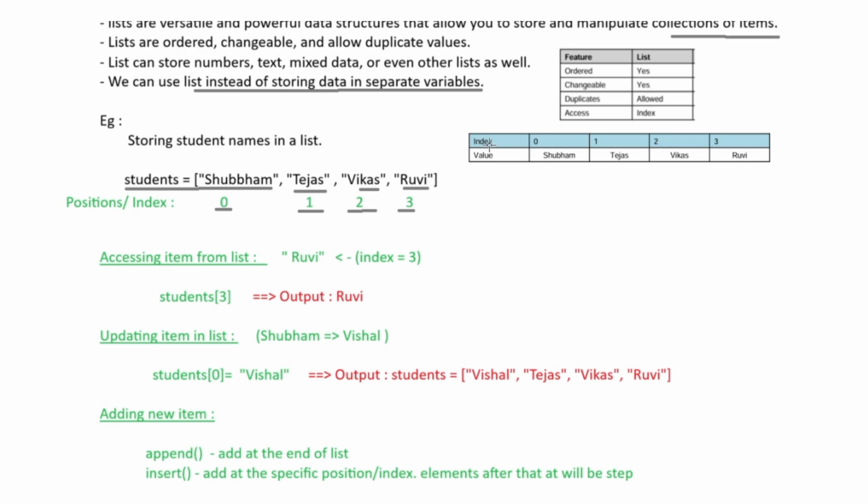Now, let's learn about accessing items from a list. To access an item from a list, we use its position. This position is called an index. If we want the first item, we use index 0. If we want the second item, we use index 1. Let's access a student name called Ravi, which is at position 3. We access it like this: students inside square brackets 3. Then, Python goes to that position, picks the value, and gives it to us. This helps us work with individual items inside the list.